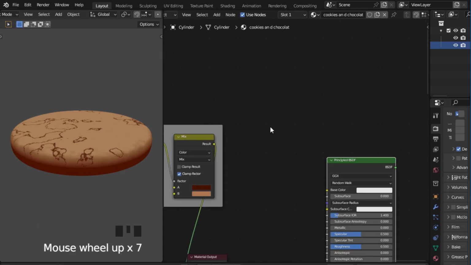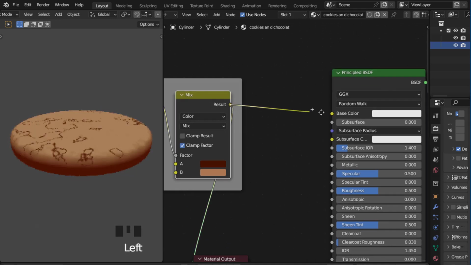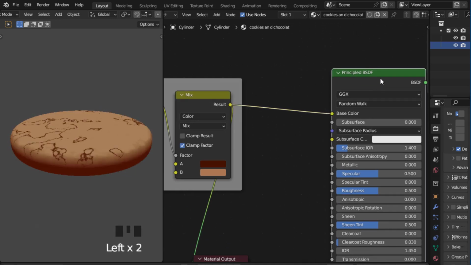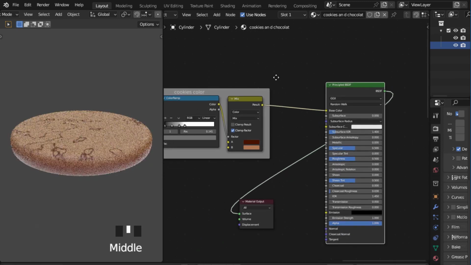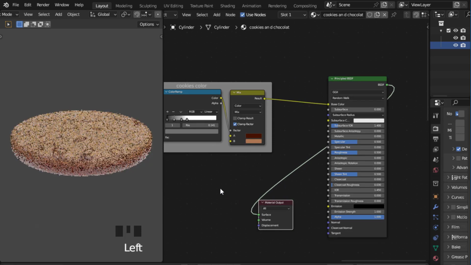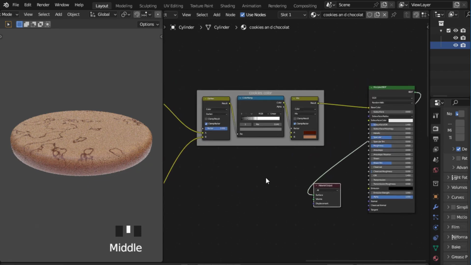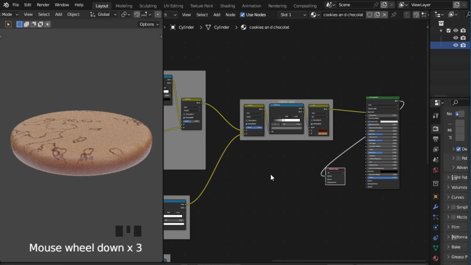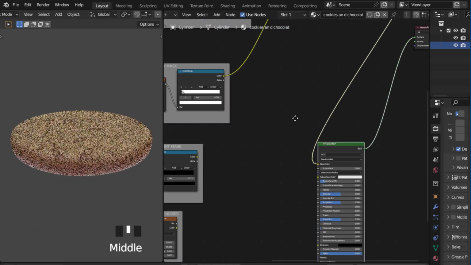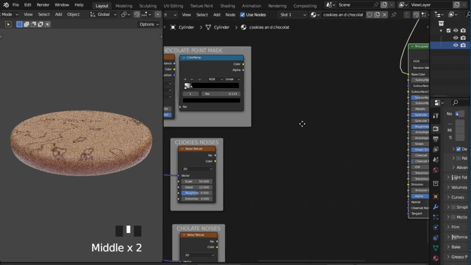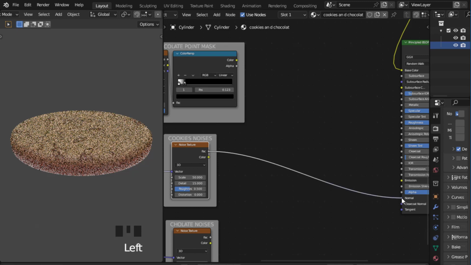Now let's take this result and put it into base color. Let's press Ctrl plus Shift and left click to preview it. As you can see, we have that. Now let's also put a little bit of noise to our cookie. Let's go to cookie noise and take the factor and put it into normal.